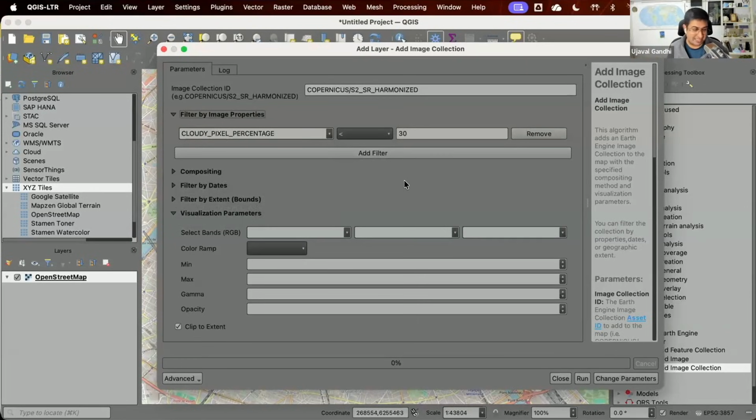If your results come back empty, the main reason will be you might have it equal to. It's unlikely there are images which are exactly 30% cloud cover. So you need to make sure you say less than 30. And there's no percentage sign. Just say cloudy pixel percentage less than 30. Next section is compositing. I'm going to explain this in a bit. Keep that. Let's add one more filter on the date.